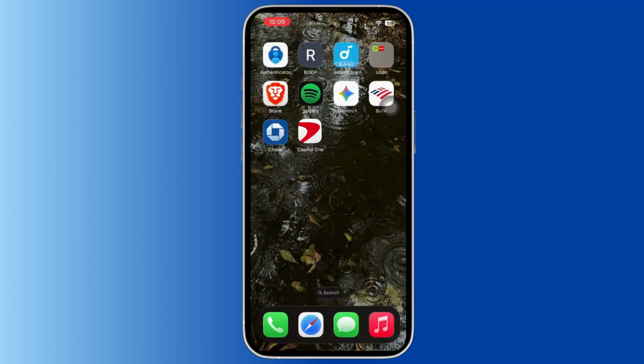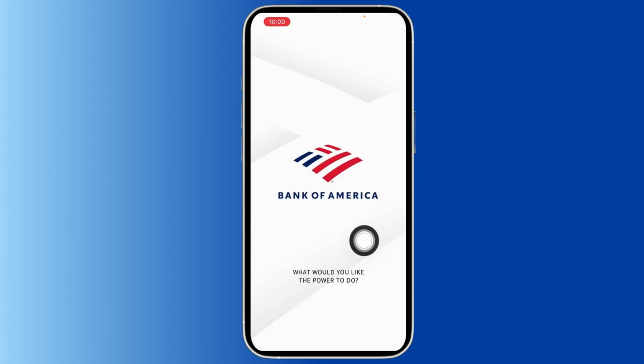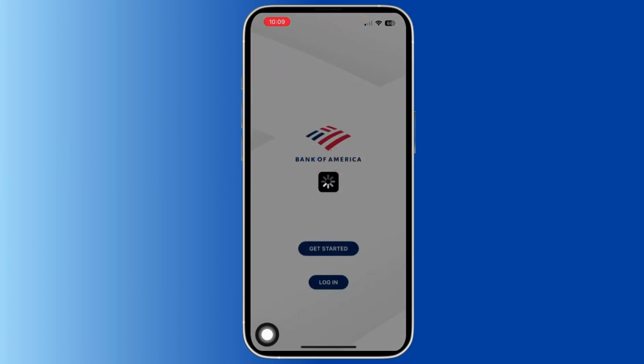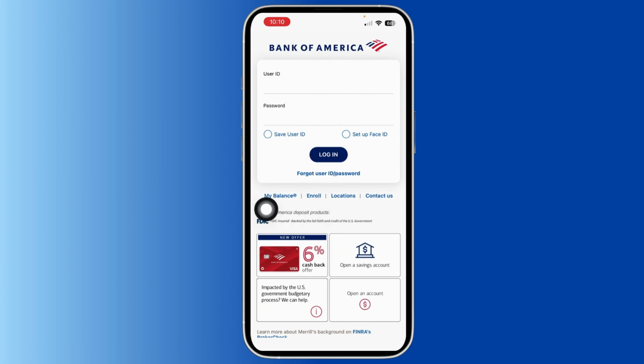After you do that, head back to home screen and then open up your Bank of America app. And then on your home screen, simply tap on Login. So once you tap onto it, all you have to do is simply type in your user ID and password. Once logged in, you are now ready to transfer money.